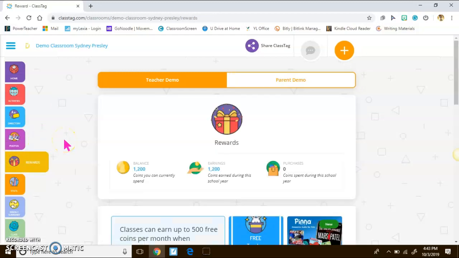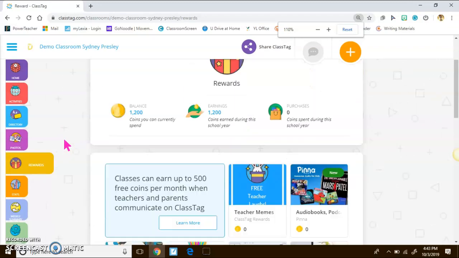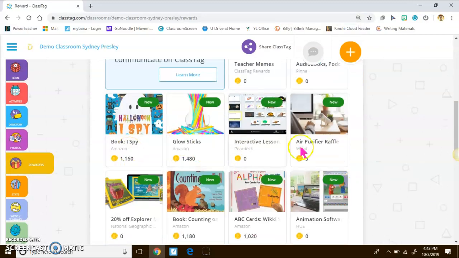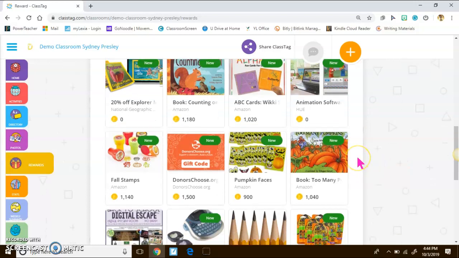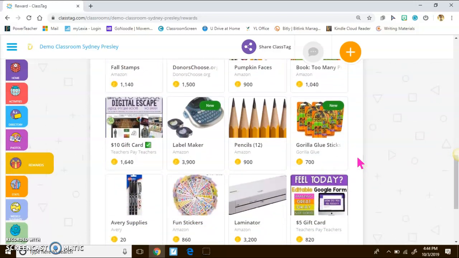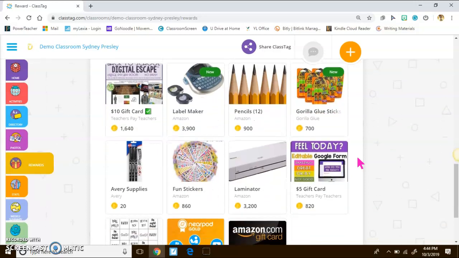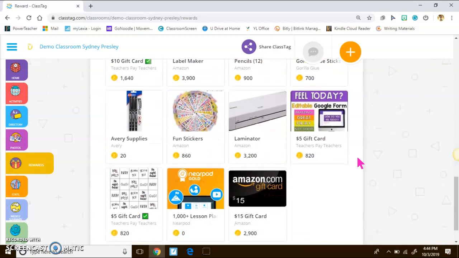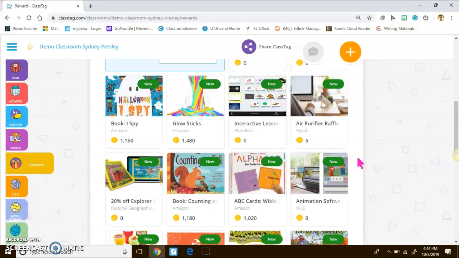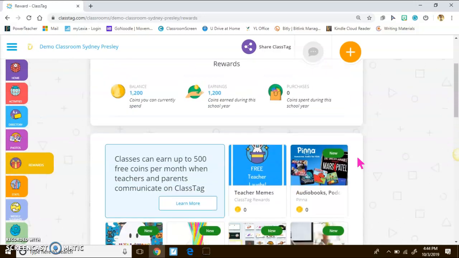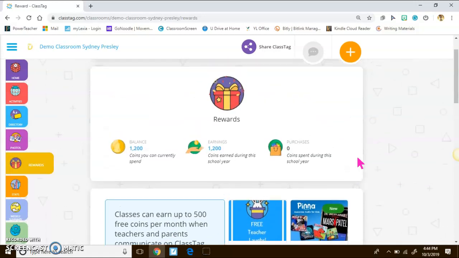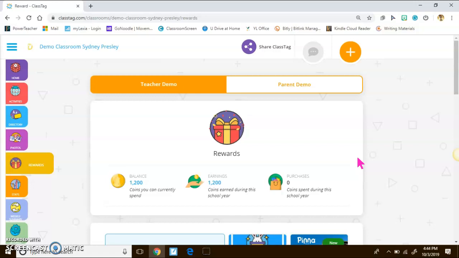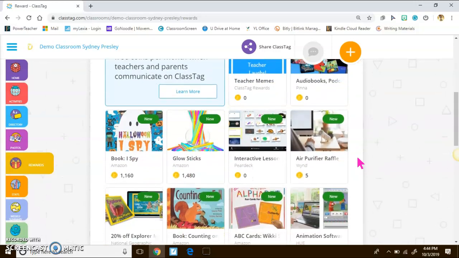Rewards. They have so many partnerships. For example, Amazon, a ton of Amazon, Erin Condren, DonorsChoose, Gorilla Glue, Teachers Pay Teachers, Nearpod. This is just a few. But the more parent involvement and the more you use ClassTag to communicate with parents, you earn coins, and then you can trade those coins in to buy actual things for your classrooms.